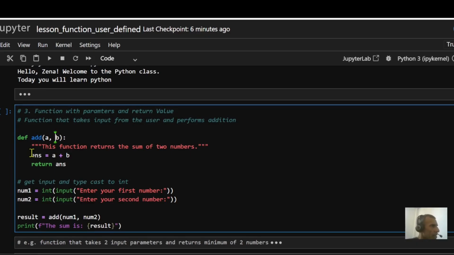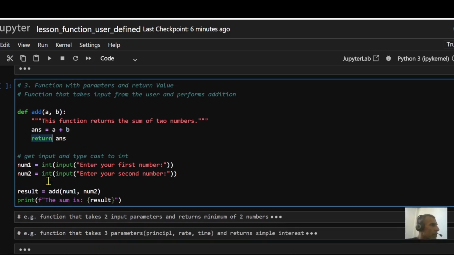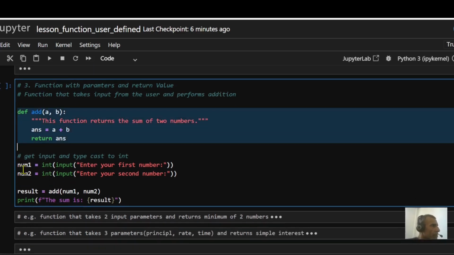So my answer is going to be a plus b. Basically I'm just taking this a and this b, adding them and storing the result in my answer, and then I'm returning my answer. The way you return a value is by using the keyword return. That's what this word return means. It returns the value. Okay, and so I defined my function right here.